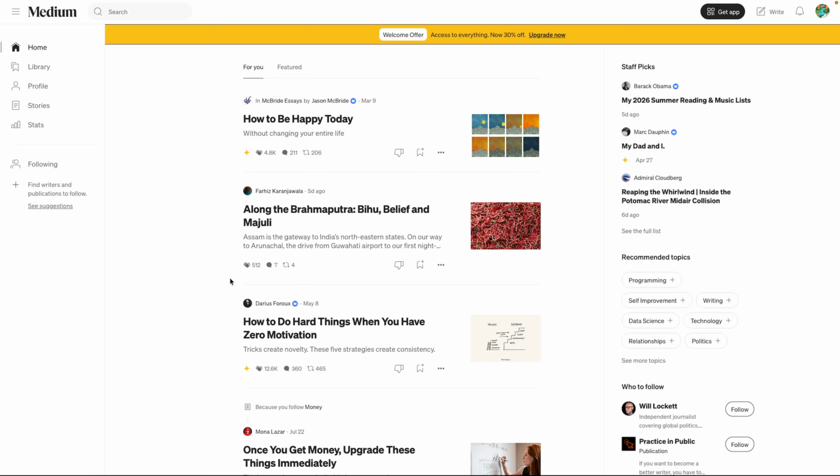In today's video, I'm going to teach you how to add an image to Medium. If you want to include a picture in your Medium article, the process is very simple once you know where to click. I'll walk you through it clearly so you can follow along and add your image without any confusion.